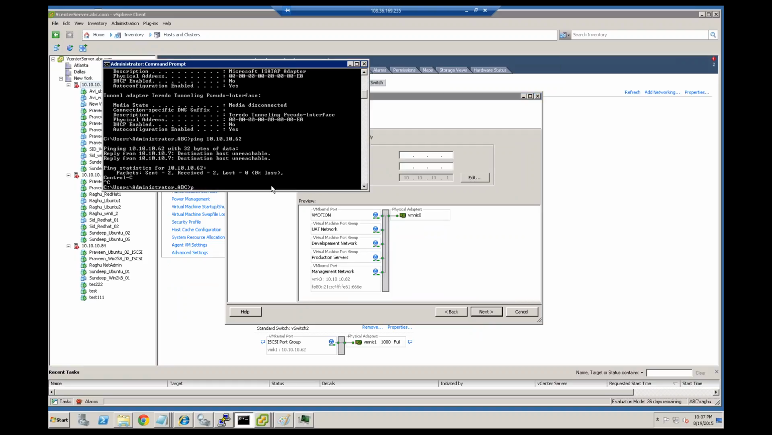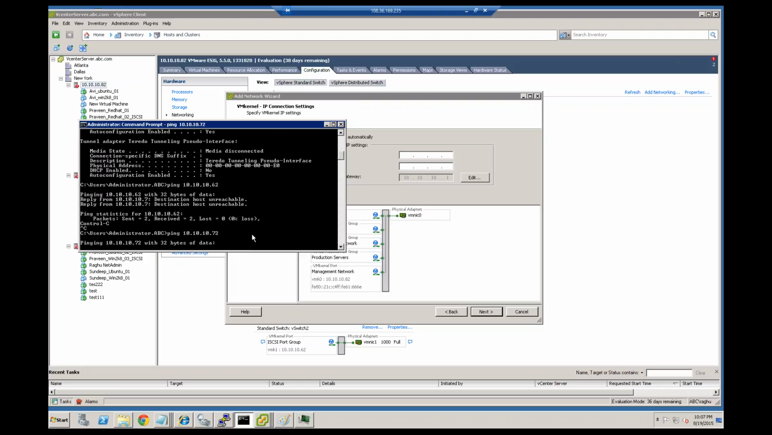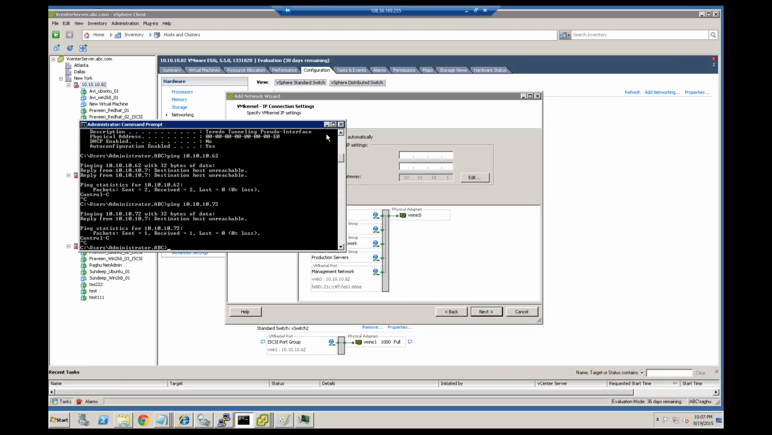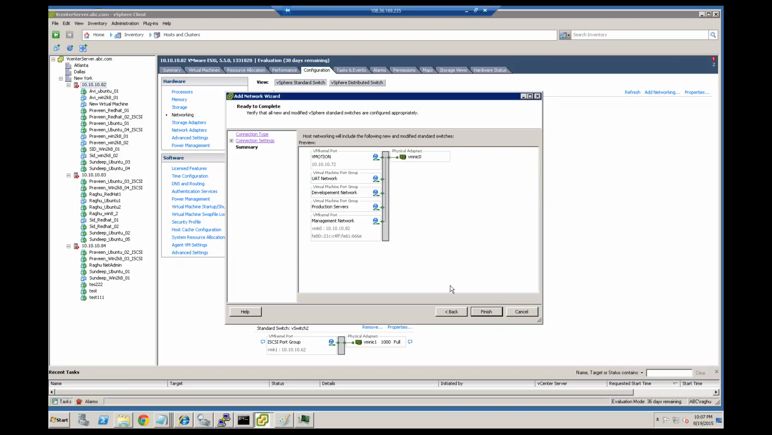Can I give a ping to 10.10.10.? What is the server's IP? 70. So let's do this. 72 will work. Yeah, 72 is not pinging, so I think we could use that. Okay. Everybody following me? So I'm going to give 10.10.10.72, subnet mask is 255.255.255.0. Done. And we created this vMotion port group and done.